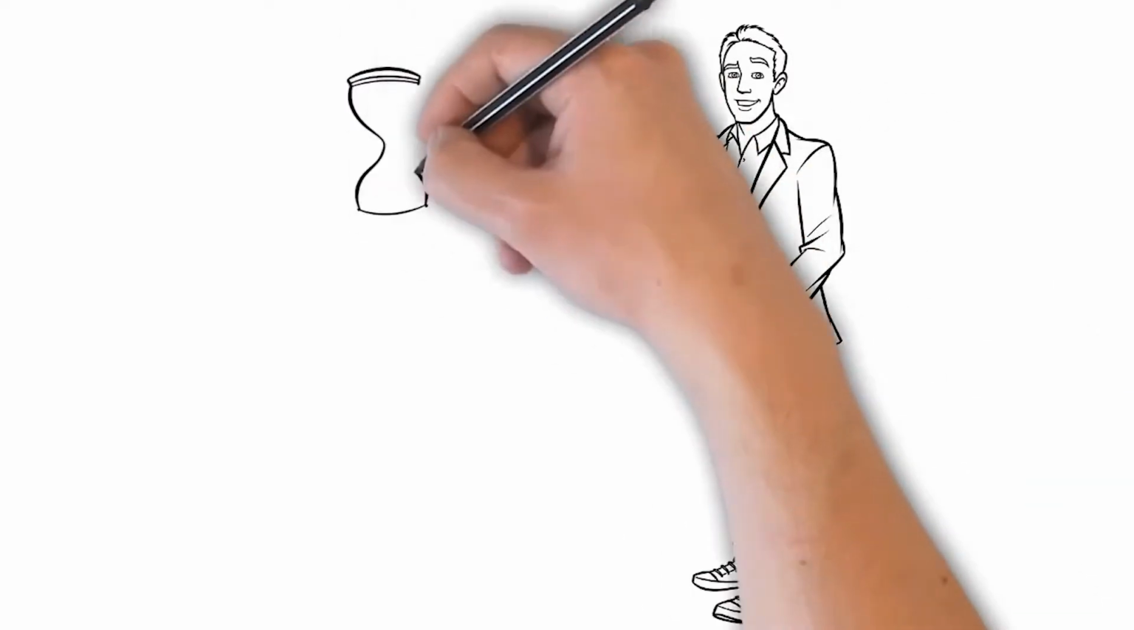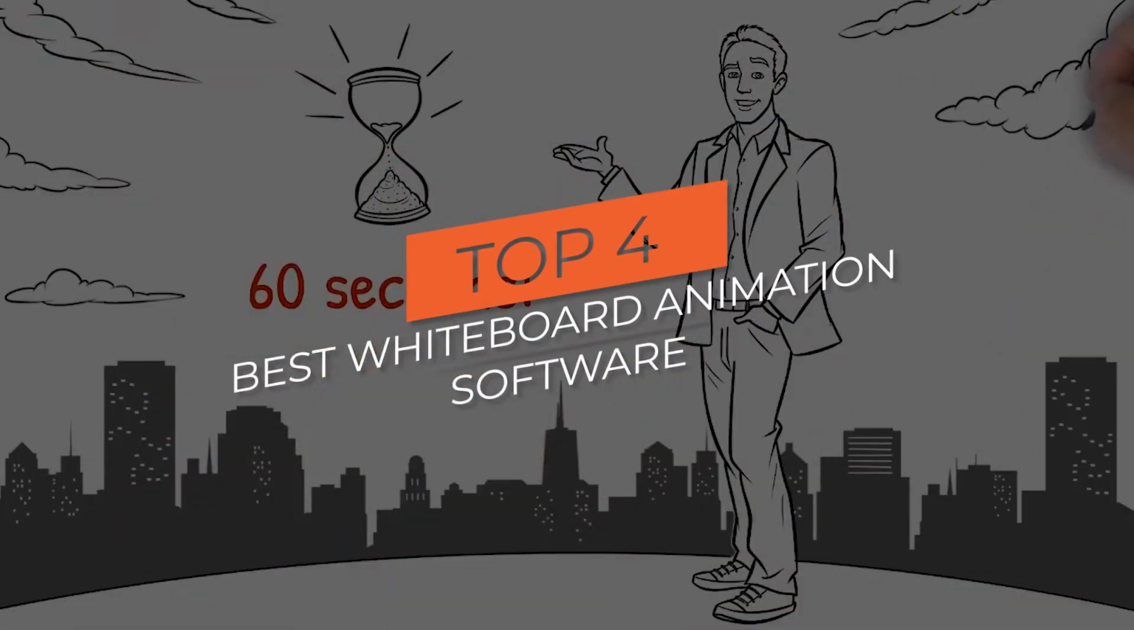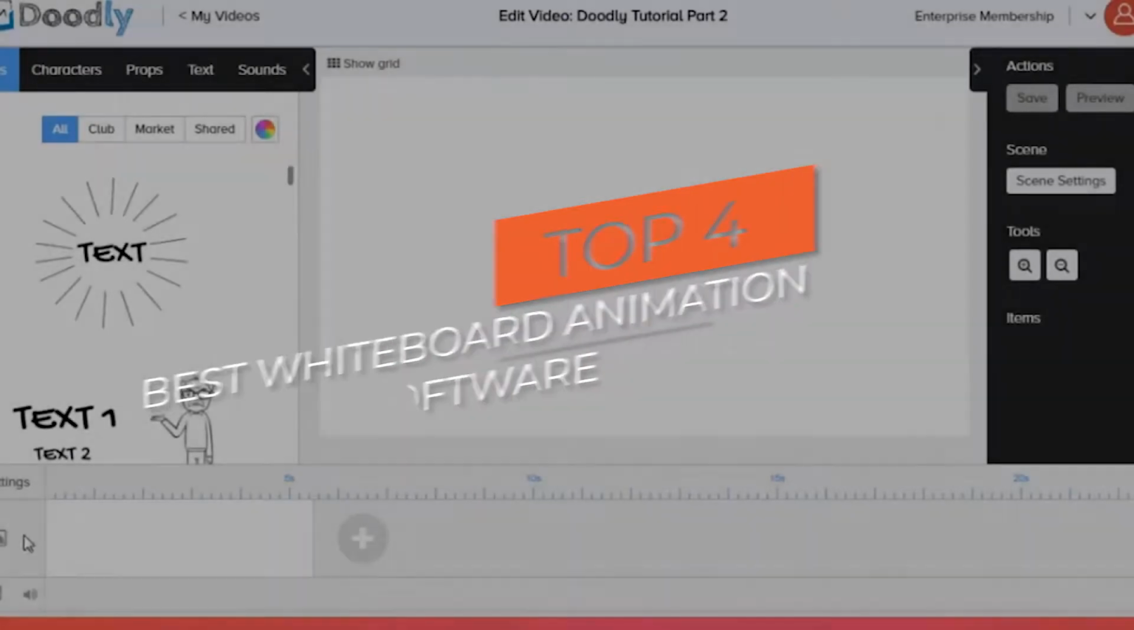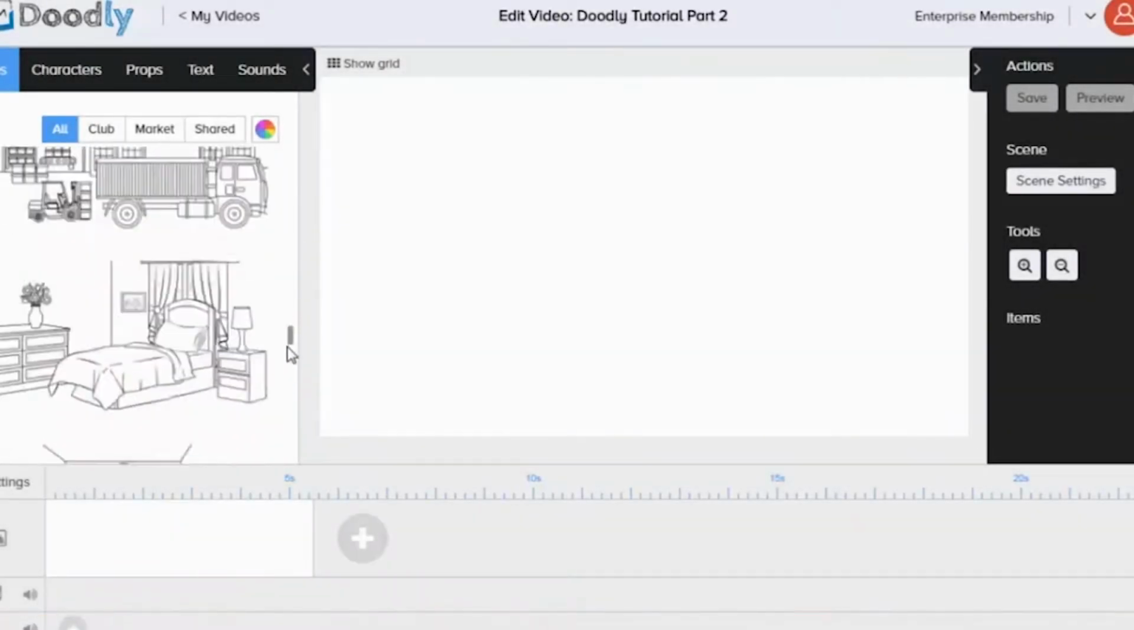In this video, we will share with you the top 4 best whiteboard animation software available on the market, along with the special perks and benefits of each one of them.